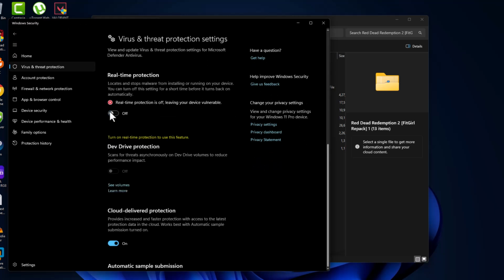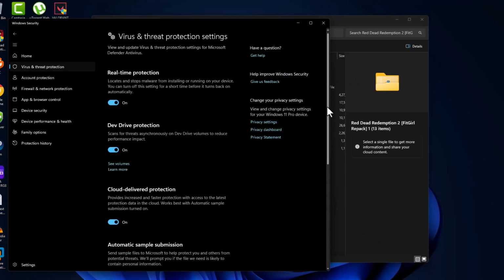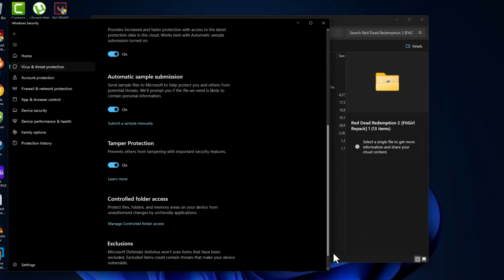Go back and turn on the real-time protection, and now you will never face a game related problem guys.